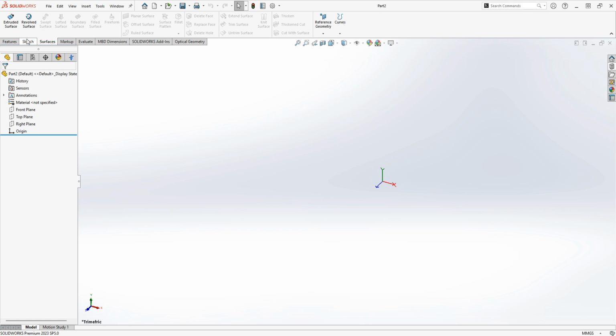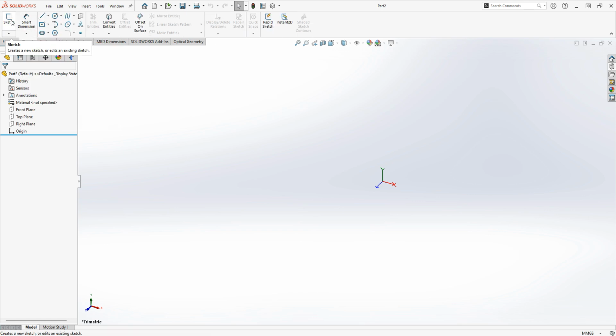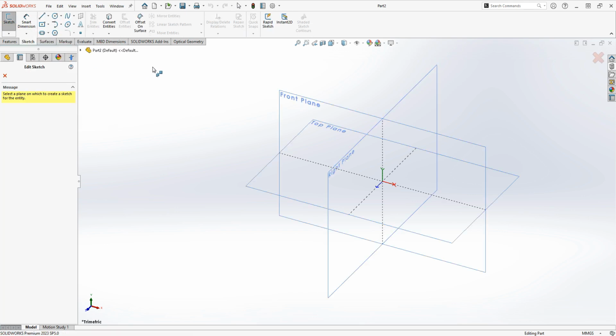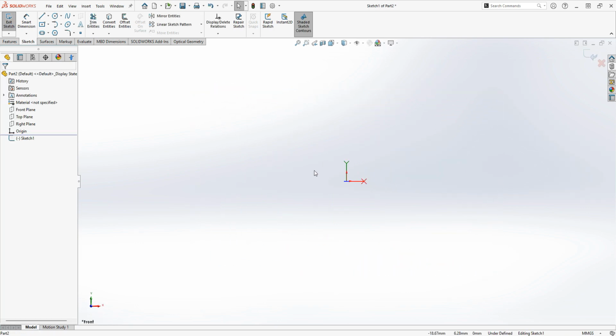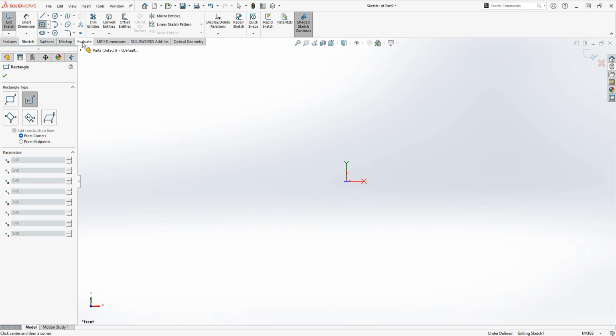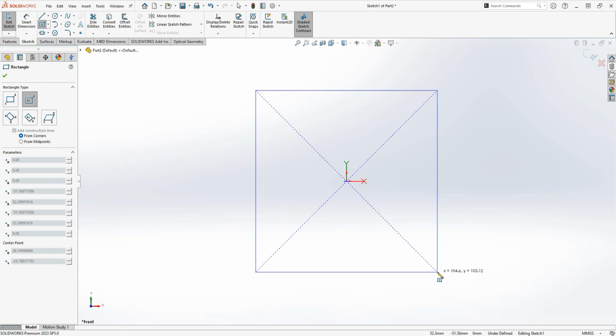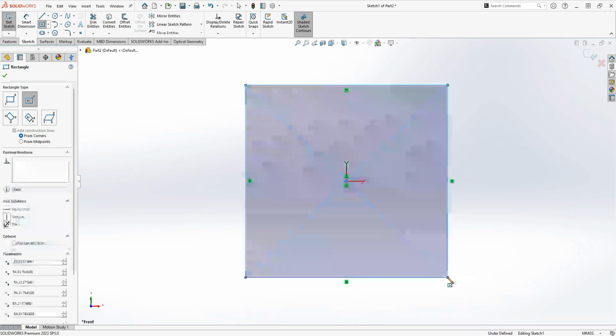We'll go up here to sketch. We'll click sketch. This one we want to put on the front plane. So here we are, sketch on the front plane. Want to go up here, click this drop down arrow, click center rectangle. And we want to put this right at the origin and make it as close to a square. Again, we'll dimension this out in a second. So there's our start of our target.